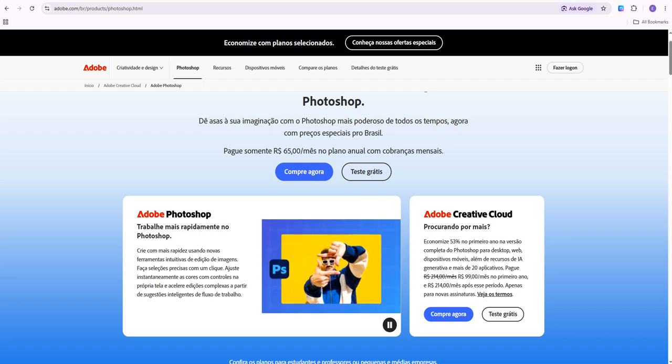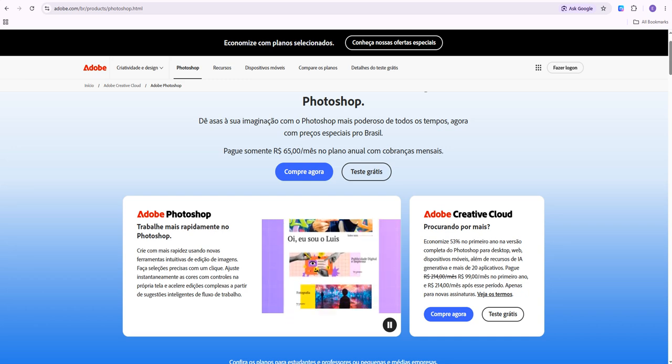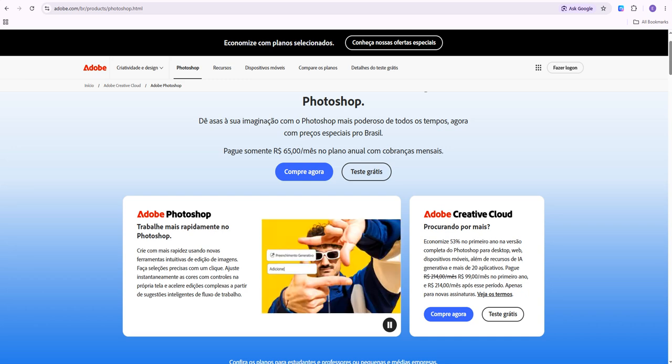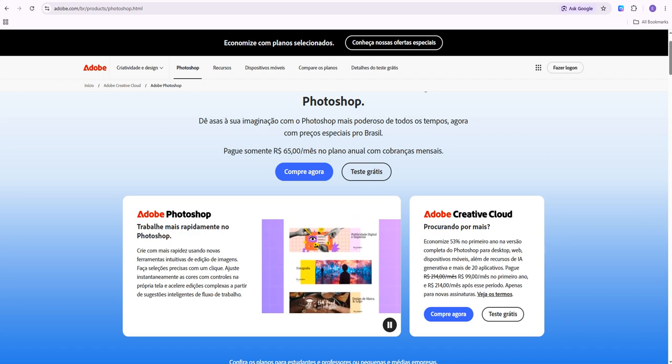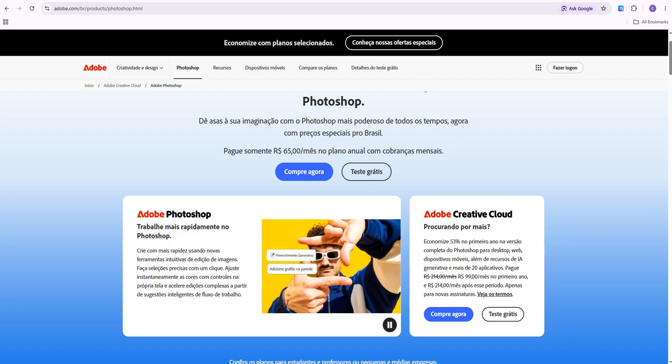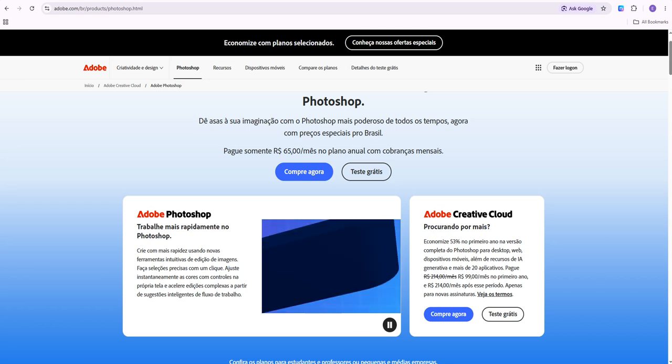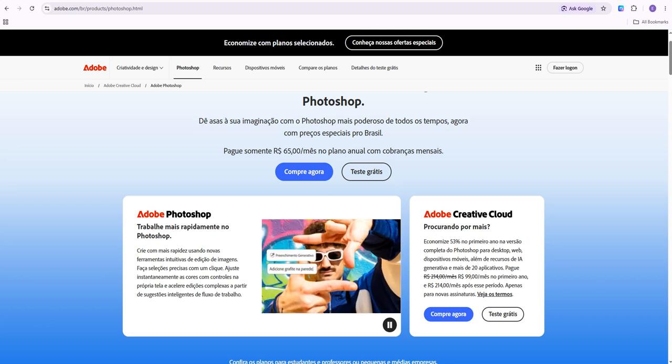If there aren't any active promotions, check back during major sales events, as Adobe frequently offers limited-time discounts throughout the year. And that's it. You've successfully learned how to find Photoshop coupon codes in 2026.